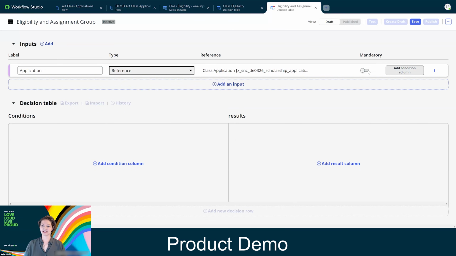We're going to define this as a mandatory input. And what that means is that when you call this decision table in a flow by using the make a decision action, it will list out what your input variables are. And if this toggle's turned on, it will require you to provide data for each of the inputs that have mandatory turned on. So this is what we want in this case because we want data for all of our inputs.